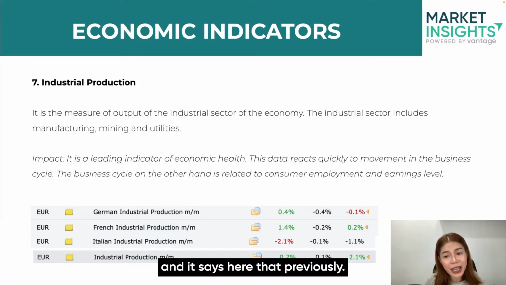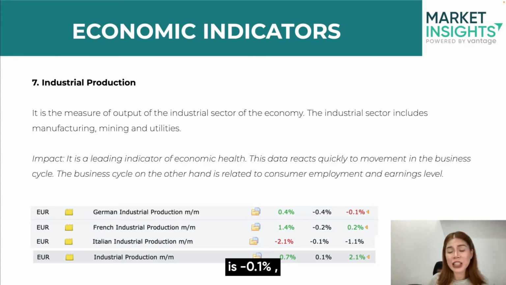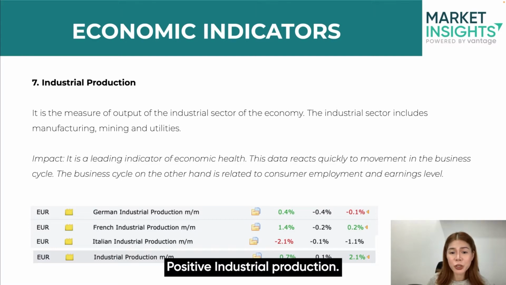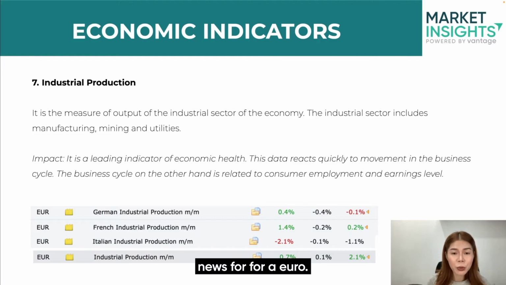And it says here that previously, the industrial production is negative 0.1. The forecast is negative 0.4, which means they are expecting that the industrial production would be lower, but the actual is 0.4. It actually grew, which is a good story. Industrial production was on a negative, much lower than the forecast. Overall, positive industrial production. This is good news for Euro. But then again, not so much. Why? Because this is a low impact data for Euro.